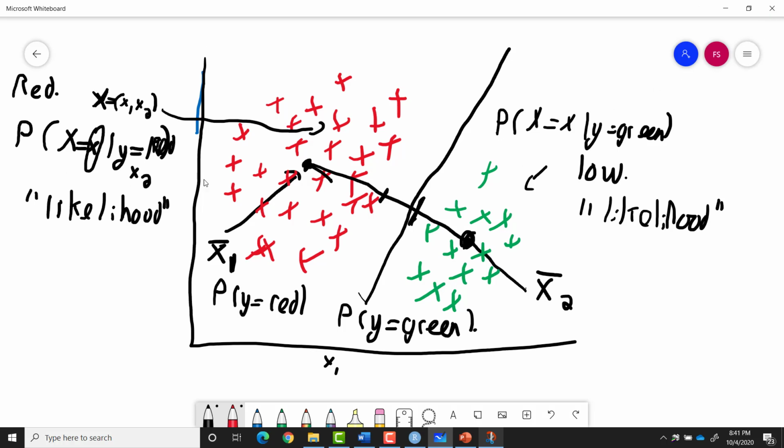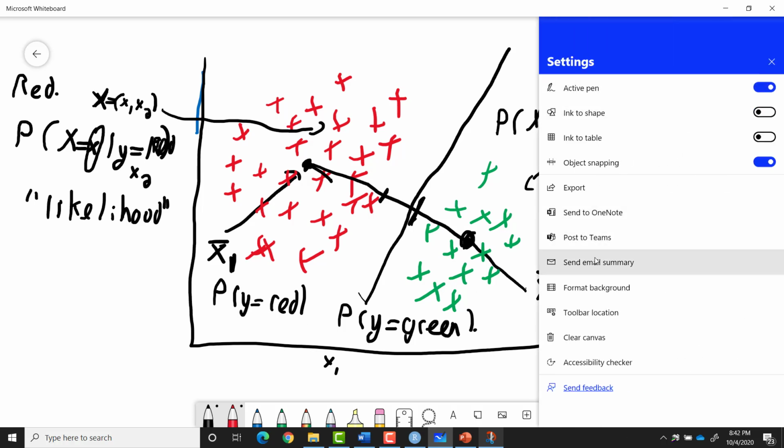Now, we can actually put this formally. We have what we call the likelihood. Given our class red, how likely is a certain vector to be here, and given our class green, how likely is a certain vector to be here. And then we have what we call our priors, which is that there's just a lot of red items, so we think red's going to be much higher than green. And we can put this into a mathematical equation.